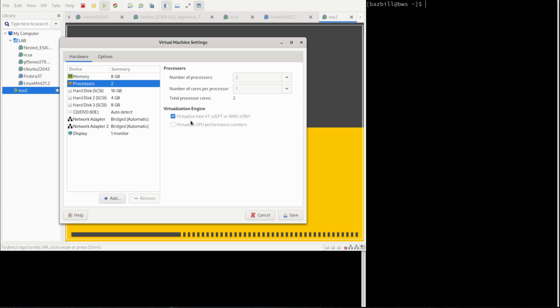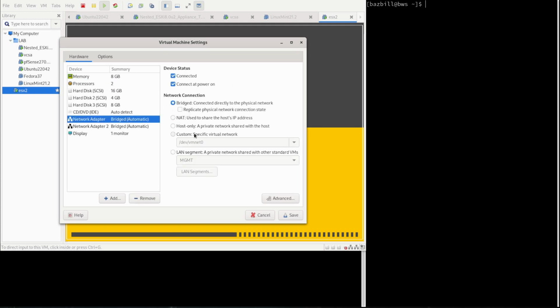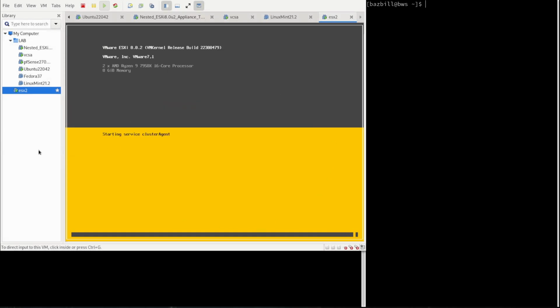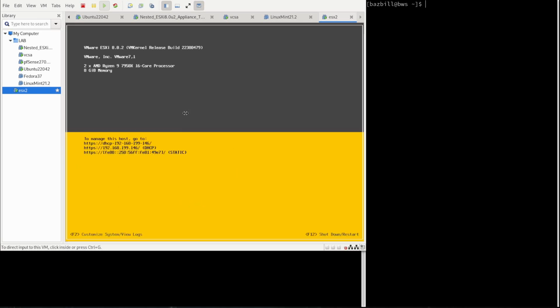See, we've got the virtualize Intel VT and AMD-V, so we're good there. 2 network adapters. It is connected to the wrong stuff by default, so let's go ahead and fix that. We want management, and we want vMotion. And I'll save that. Okay. All right, that's almost up, and there we go.